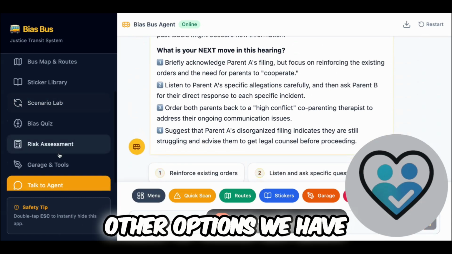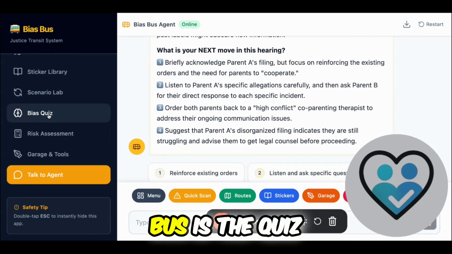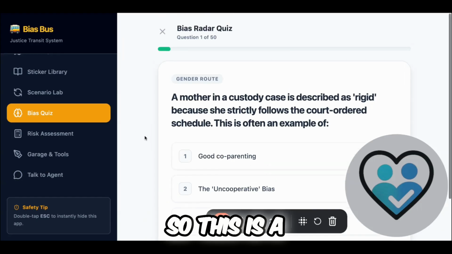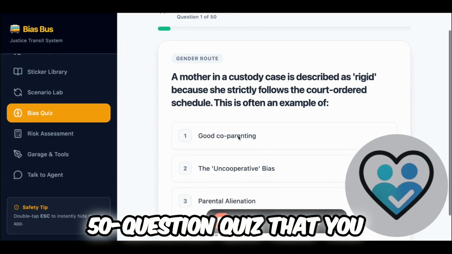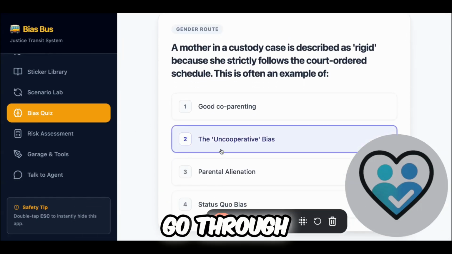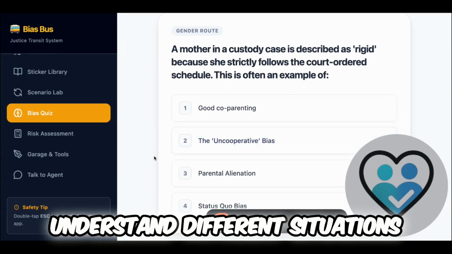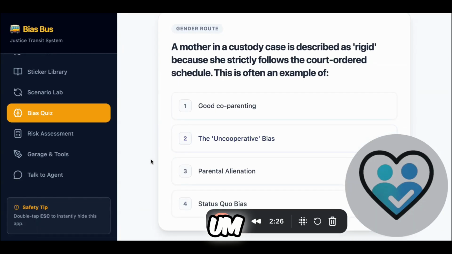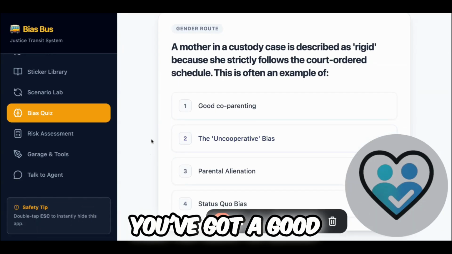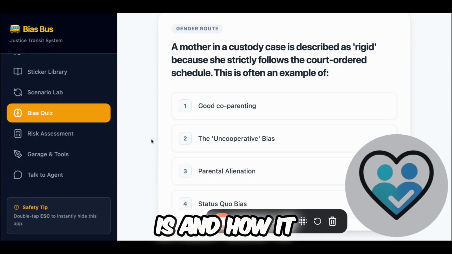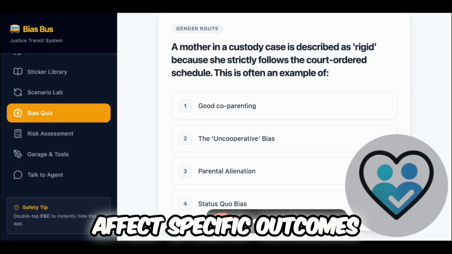So one of the other options we have here on the Bias Bus is the quiz. This is a 50-question quiz that you can go through. This will help you understand different situations and really confirm that you've got a good grip on what bias is and how it can affect specific outcomes.